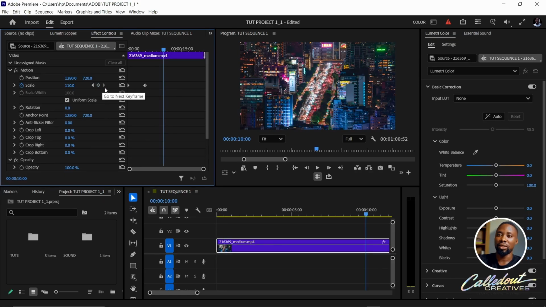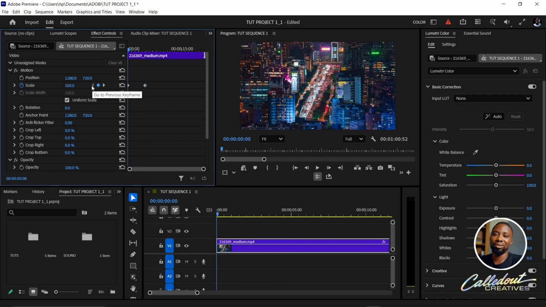So you see that at 5 seconds, and to navigate your keyframes, you see it has these small icons here by the side. You can go forward, you can go backwards. In this case, we have no keyframe forward, so the only thing you need to do is go backward. So you go back and you see here it's 110, and at the beginning is 100. So it zooms in. That's the basics of keyframing.